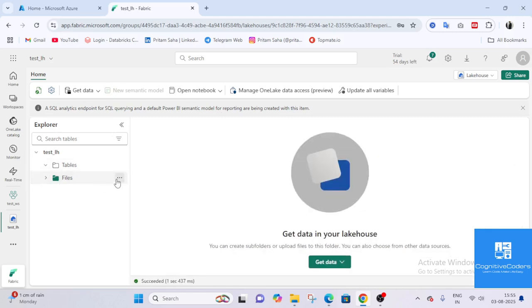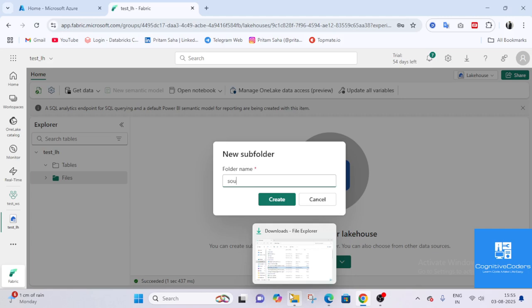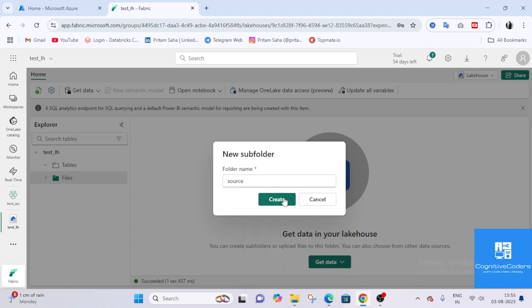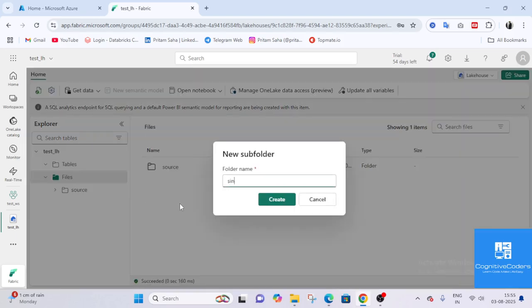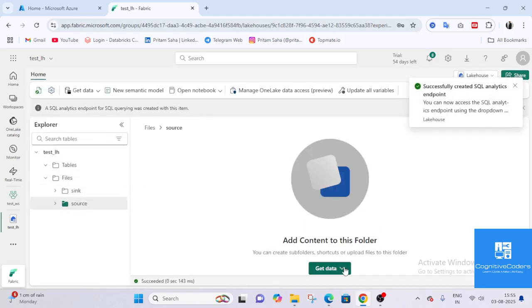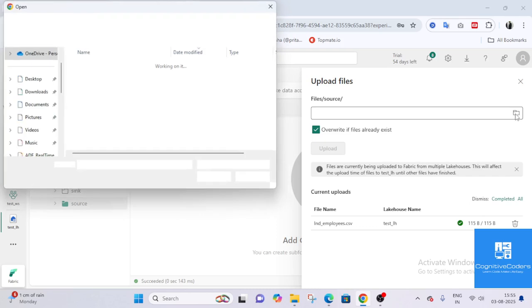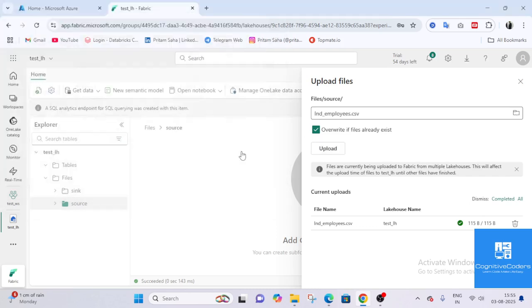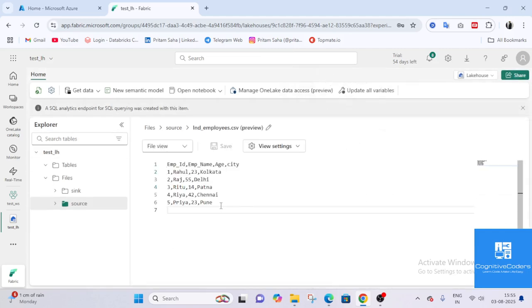So we'll create some subfolders, one for source and another one for sink. In the source folder we will upload one data file first. You can see in the source folder the data is there, and we can see the data like this.